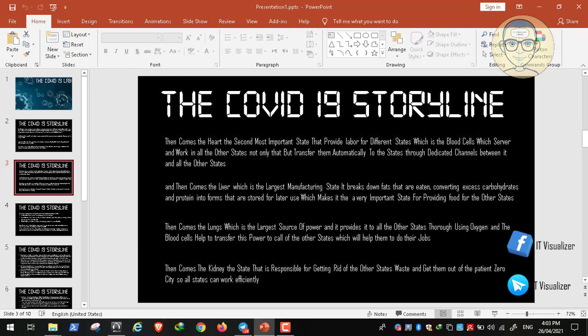Okay, and then comes the liver. The liver is the third state in our patient zero city, and it is the largest manufacturer state of all of them. It breaks down fats that are eaten and converts them to carbohydrates and proteins, and provides these carbohydrates and proteins to all of the body, or all of the other states. So this is considered the food manufacturer state. The heart is the labor provider state, and the brain is the controller state. So it is an important state for providing food to other states.